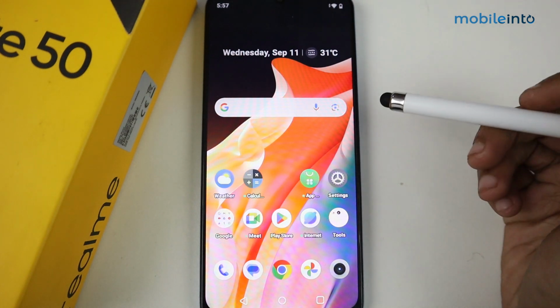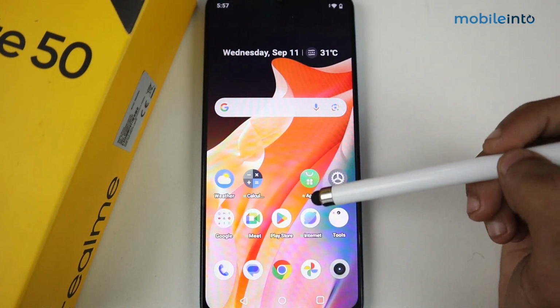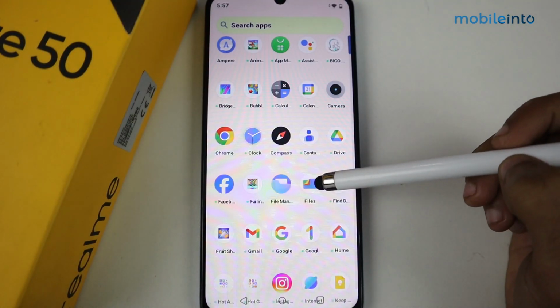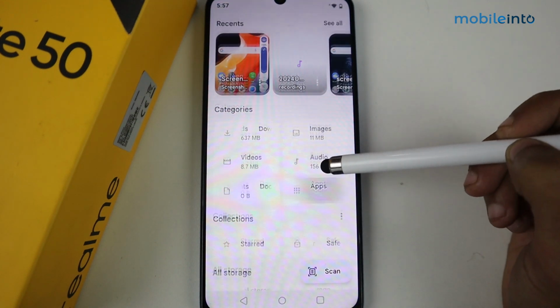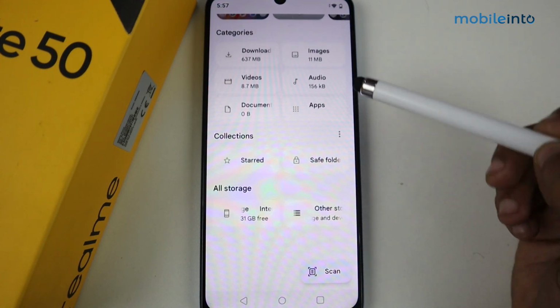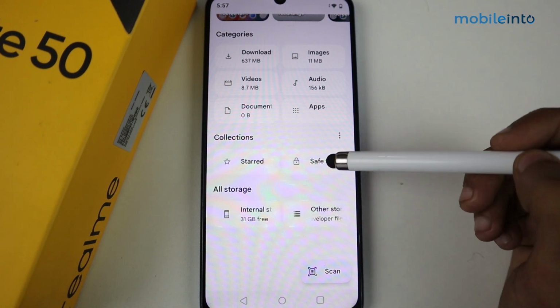In this video, I'm going to show you how to hide private photos in Realme Note 50. For this, all you have to do is go to Files and tap it, and scroll down. As you see, we have the option of Safe Folder here. Just click on Safe Folder.